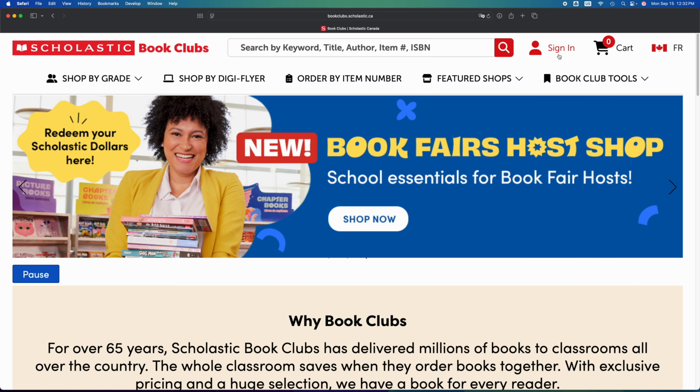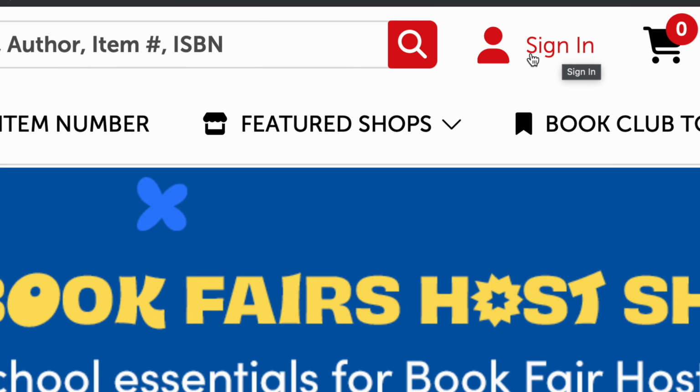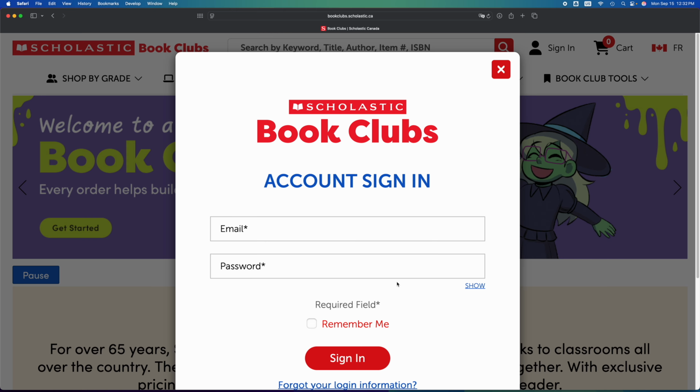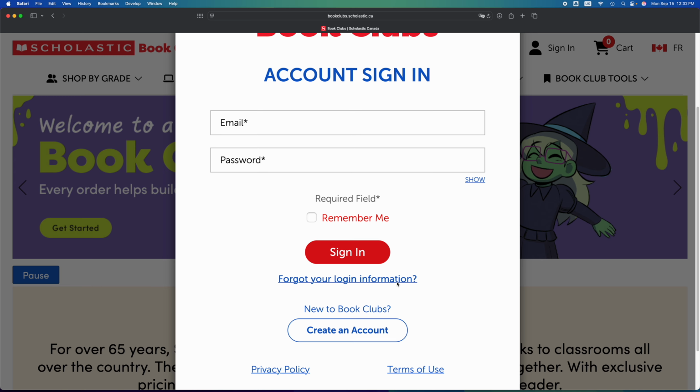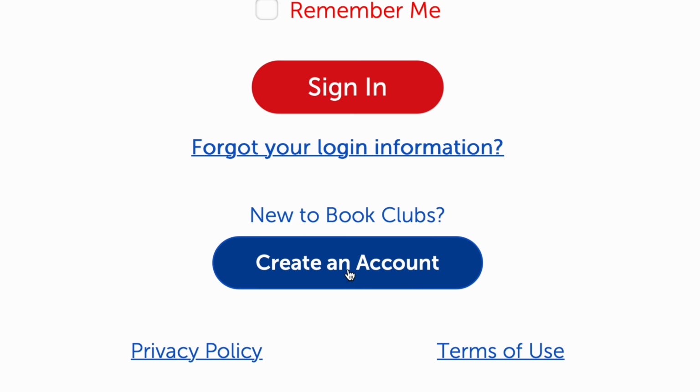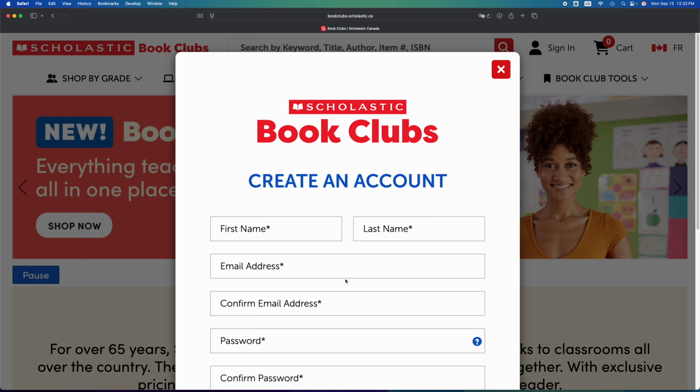The first thing you have to do is sign in. On the top right hand side, just sign in. Of course, if you're new to this, you do not have an account. Just scroll down and you're going to see create an account. Just tap there. From there, just fill this up.